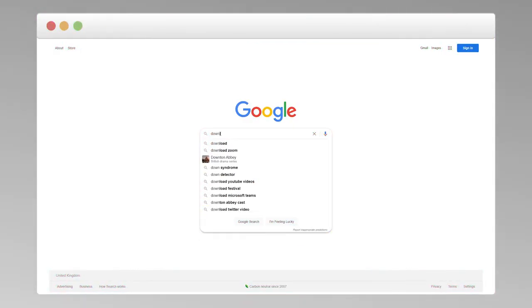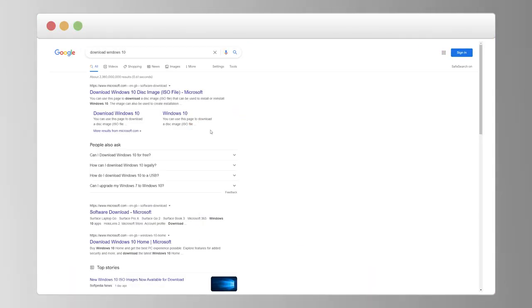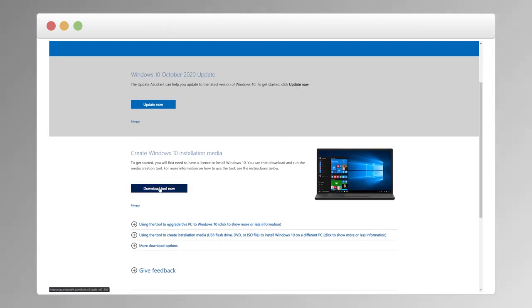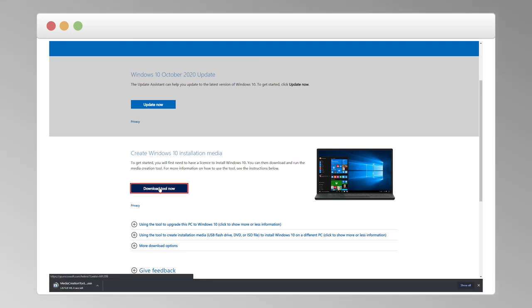Type download Windows 10 into Google and click the first result, or just go straight to this web address, or click the link in the description. It will bring you to a page with a button that says download tool now. Click that to download the Windows Media Creation tool. This is a program that will allow us to create a bootable USB drive that has Windows 10 on it.